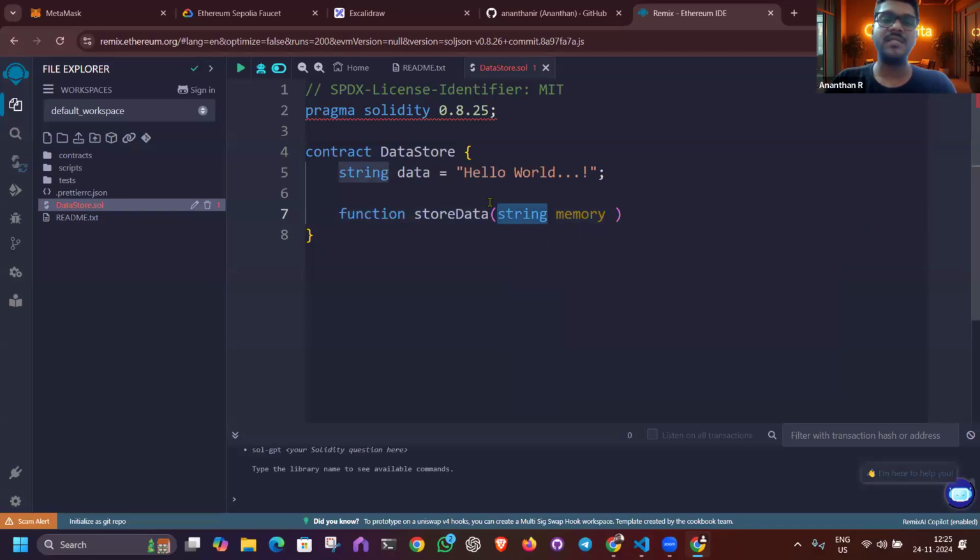Dynamic variable means the value, like how much data location is needed to store this particular variable, will be allocated at the time of running this program. So that's why we call it dynamic variables. Dynamic data types need to be tagged with the memory keyword. Anyway, memory, and you need to provide a name to the input parameter of the function.